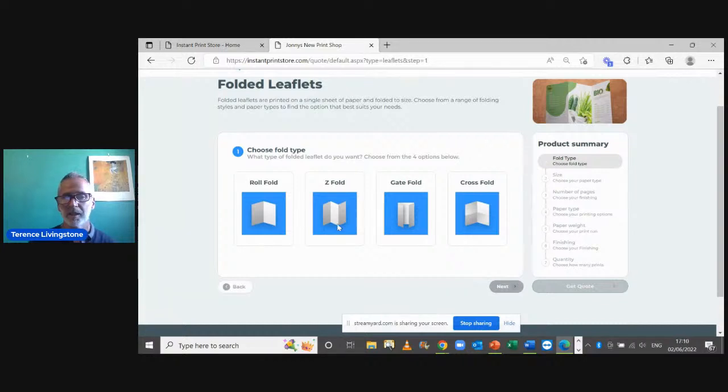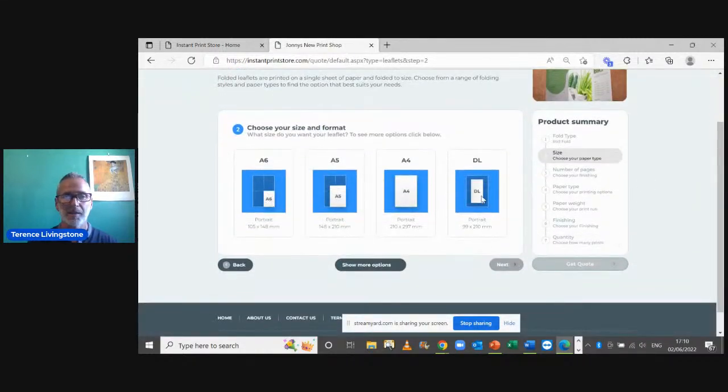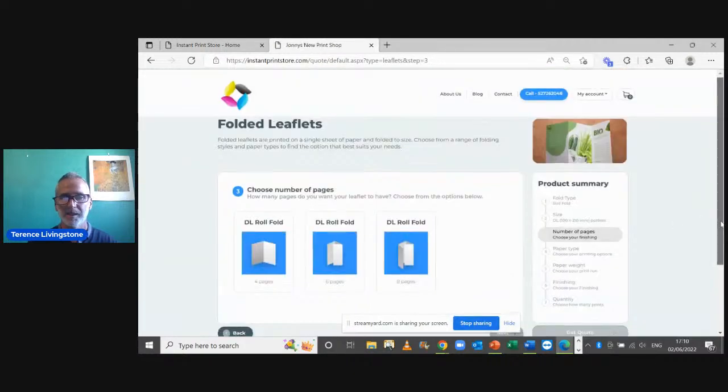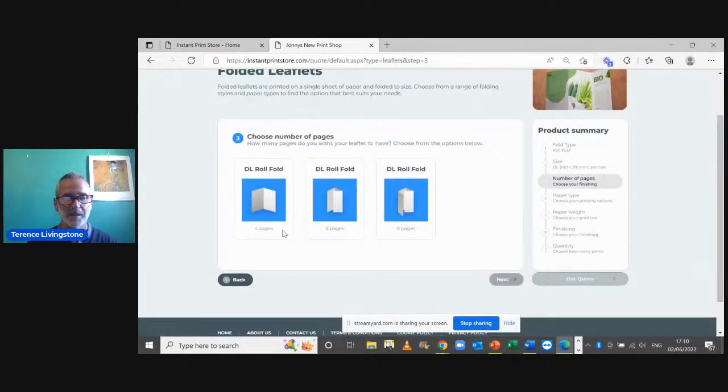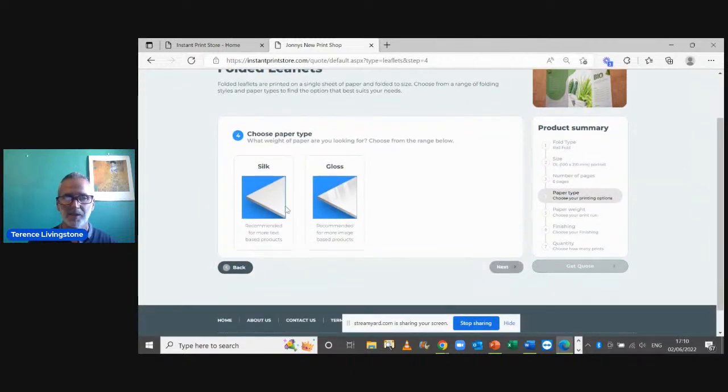So let's choose from one of the fold types here. We're going to choose roll fold. Let's choose DL. You can see what 4 pages, 6 pages, and 8 pages looks like. We're going to go with the 6 page today. You've got a graphical illustration there of the difference between silk and gloss.